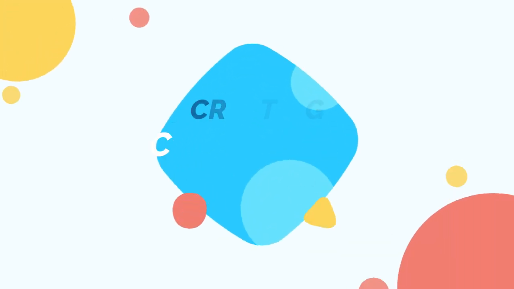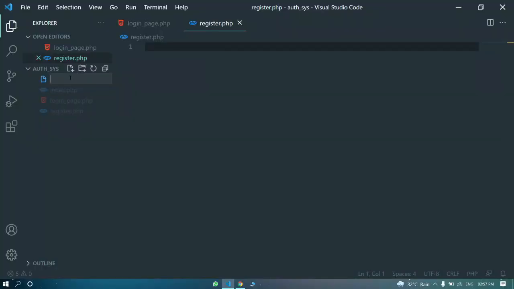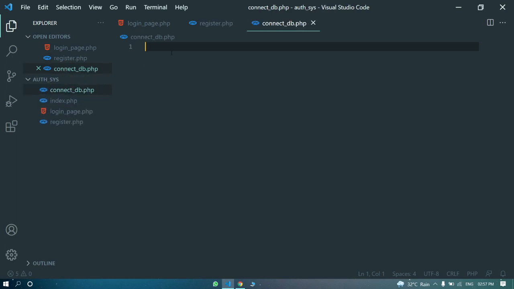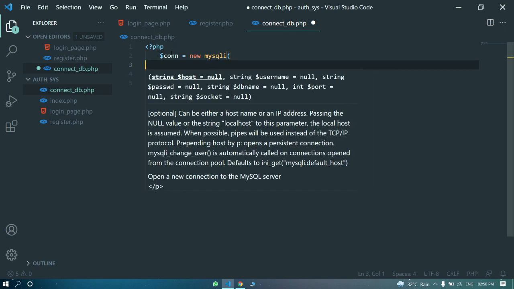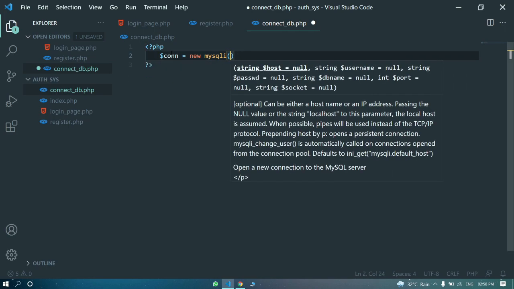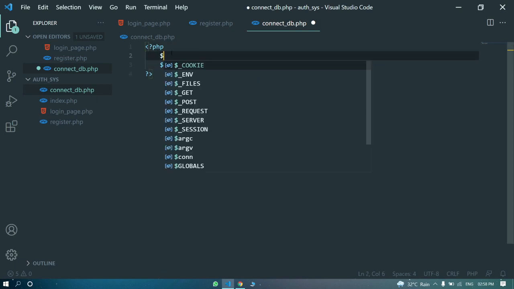I'm creating connect underscore db.php. Let's open and close our PHP tag. So I'm creating a connection variable. Our connection variable will be new mysqli, and we'll pass some arguments. So let's first create variables.